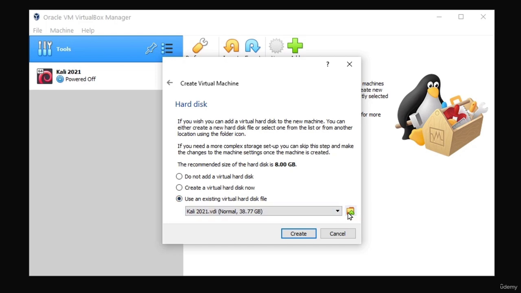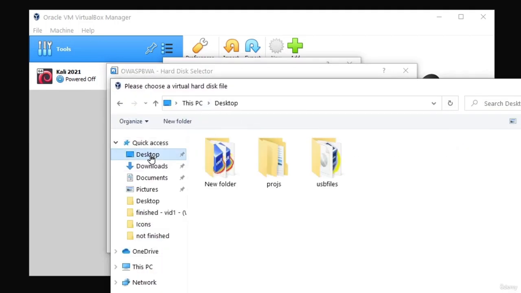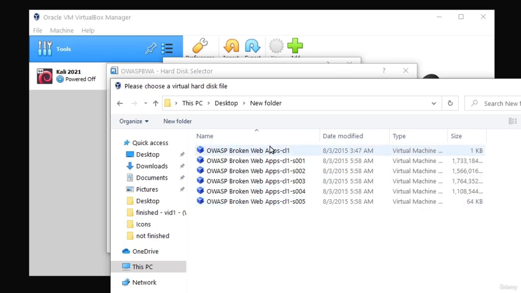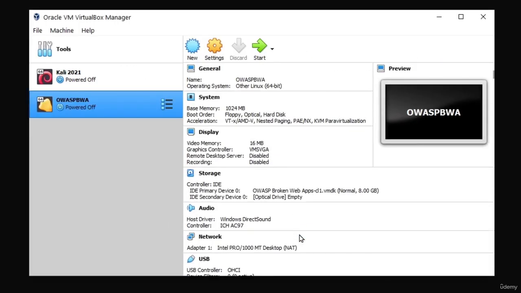And under that, we want to go to this icon right here, and we want to click on Add. Once we do that, we want to navigate to where our folder is with extracted files from our zip file that we downloaded. Double click there, and you will have all of these options. Now, the file that we want to choose right here is going to be OWASP Broken Web Apps CL1 without any extension as these ones have. So we want to select this one, and you will notice that its size is also the smallest. Let's select it. Let's double click it again, and let's click on Create.